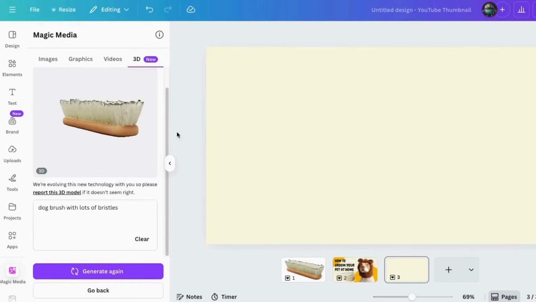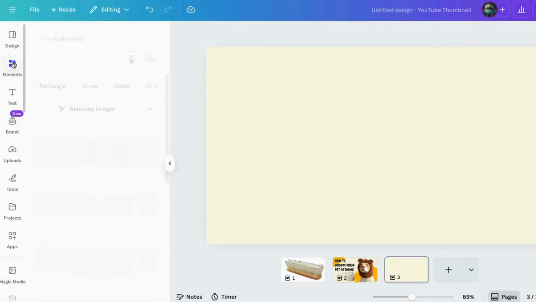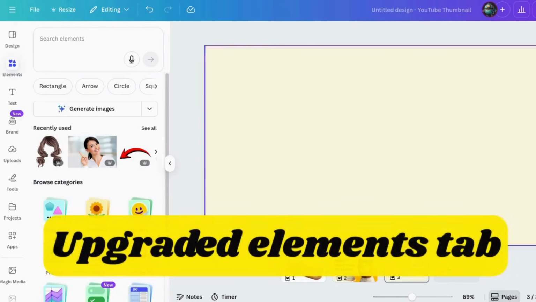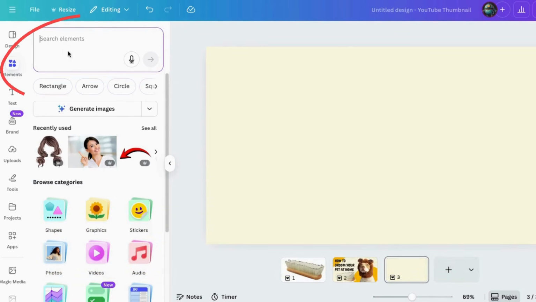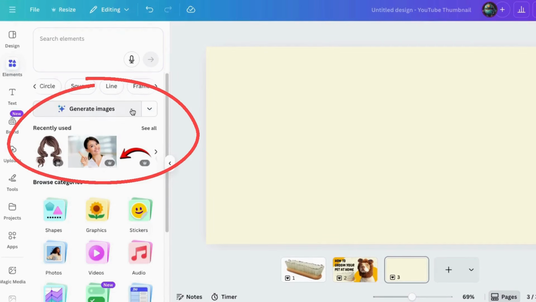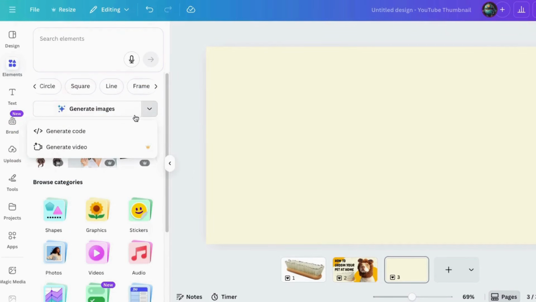Okay, so now we'll try something different. So I'll go over to Elements, click on that. I've opened a new page and I want to show you a few things in here that are new. One is this large button up here that Canva has added. So now you've got the AI that you can talk to when you search for elements. You can also click here to use your voice and speak to it instead of having to type it, and that's super nice. You can also generate images, code, or video from here, so that is really interesting.